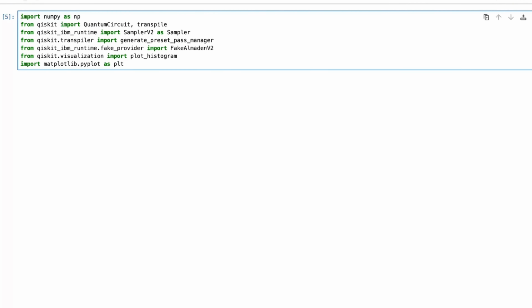First, we import NumPy. So import numpy as np. This is a math library for Python, and we will mainly use it to generate random numbers. Later on, we will use it to randomly decide whether our oracle function should be constant or balanced. Next, we have from qiskit import QuantumCircuit, transpile.